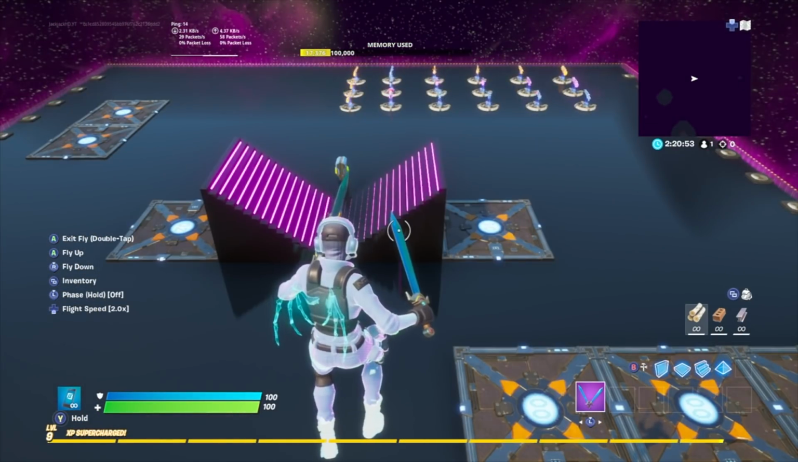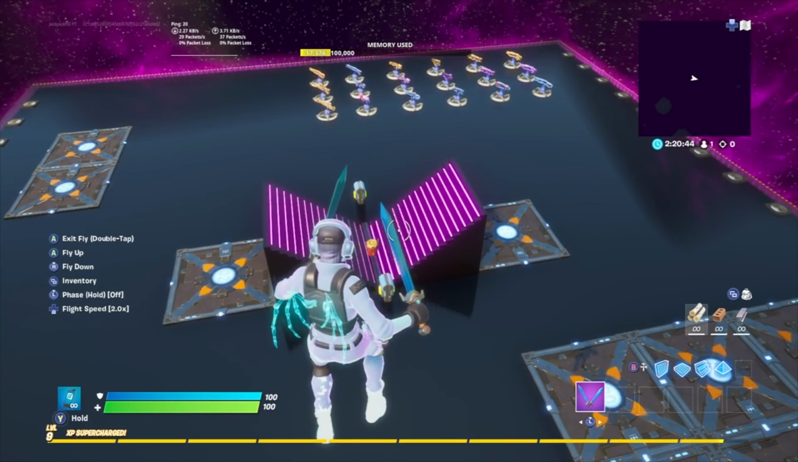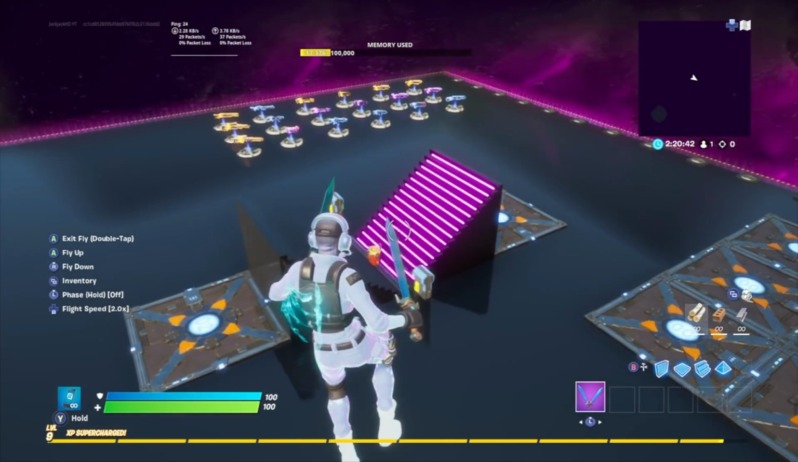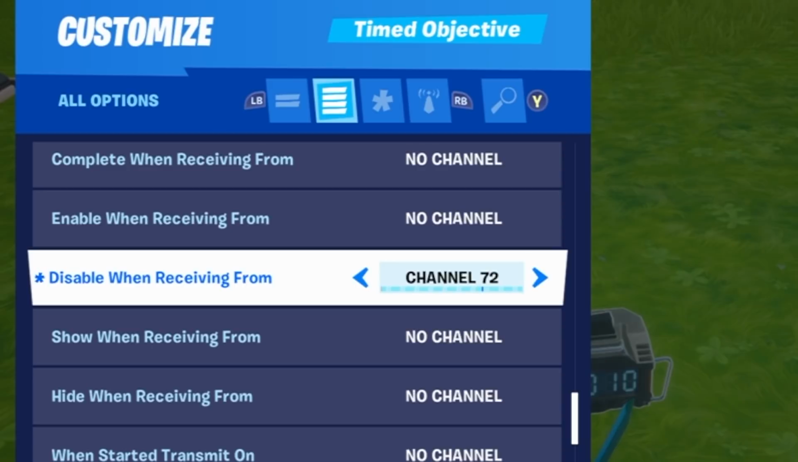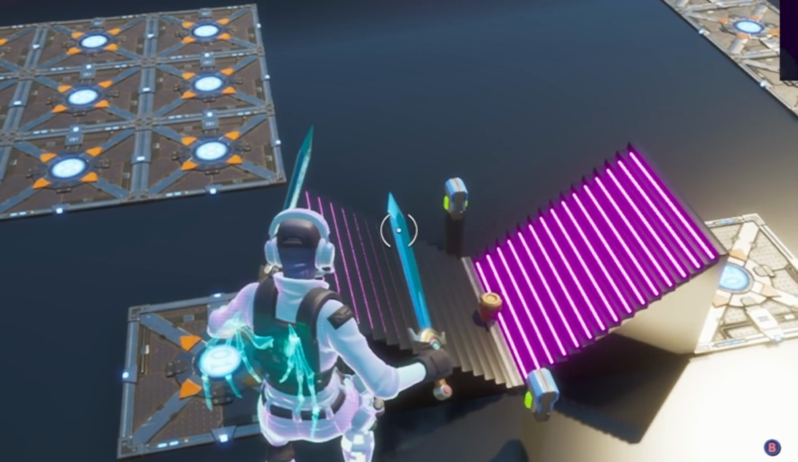And hopefully you guys got your build reset button working. If you haven't, make sure you look through the video and make sure all the settings are correct. Channels are very important on Fortnite Creative, because it allows you to activate different things. So make sure your channels are correct.